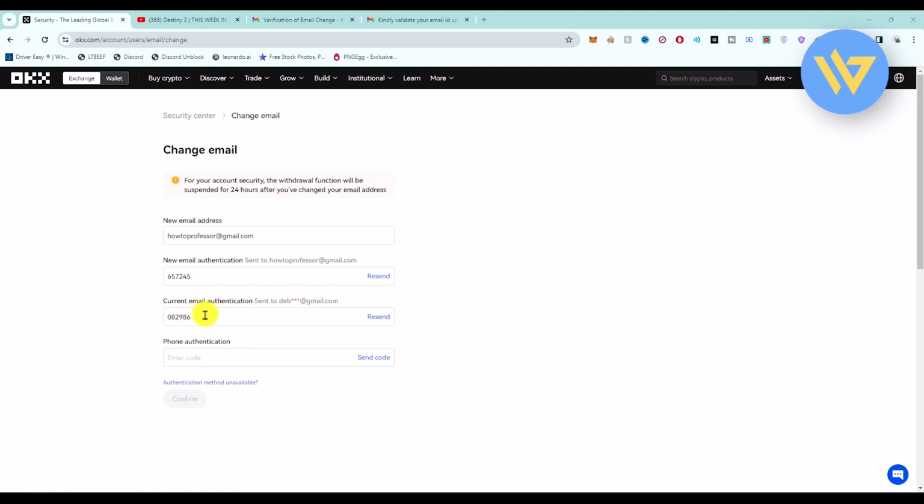And then just enter your code over here as well. And now in the end, click on the send code option for phone authentication. So this will send a verification code to your phone number that is currently linked. So just simply wait for a few seconds. And then once you receive your code, just simply enter that. And in the end, all you will do is click on confirm.